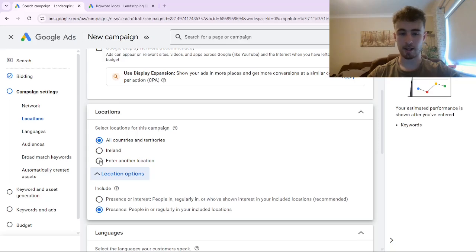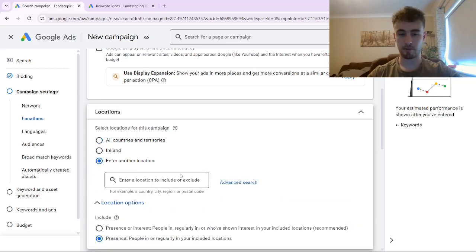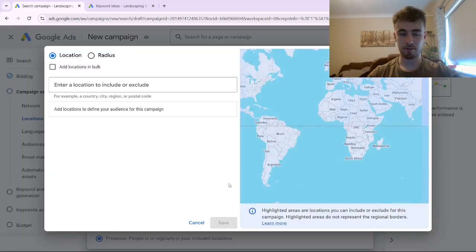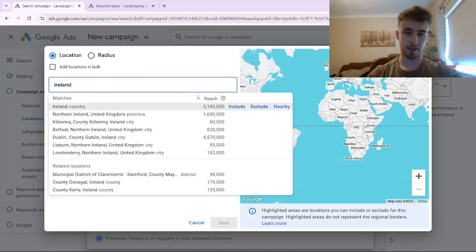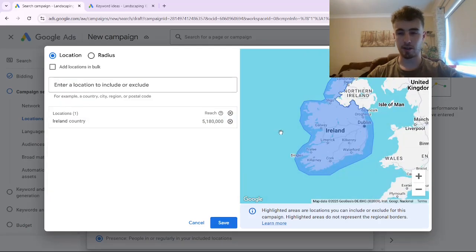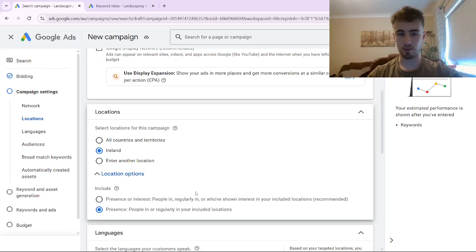And what you can do then is press enter another location and press advanced search. And for the purpose of this video, we're just going to enter in Ireland. But in your case, you obviously want to enter in the specific city or county or suburbs or whatever areas that you're looking to target. And you can do so by place name or by mile radius as well. And once you do that, you can just press save.